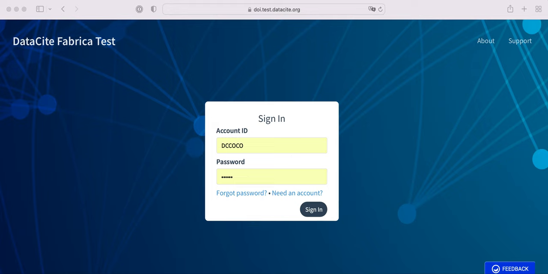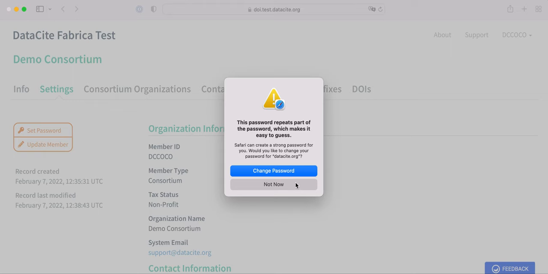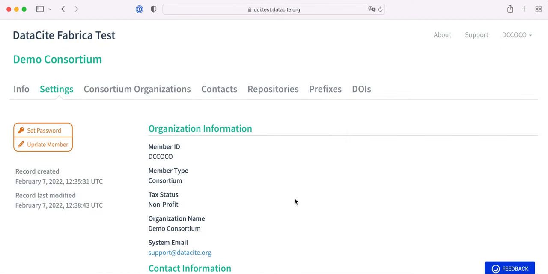This is a short tutorial for DataCite Consortium Leads, showing how to set up and manage the different types of accounts in the consortium structure in DataCite Fabrica. Log into Fabrica with your consortium lead credentials. Once logged in, you will see the consortium lead dashboard.